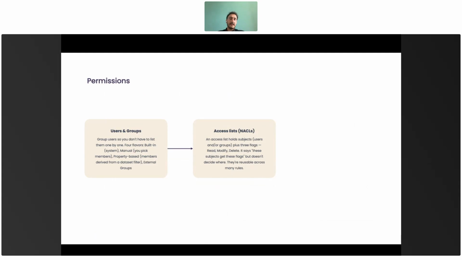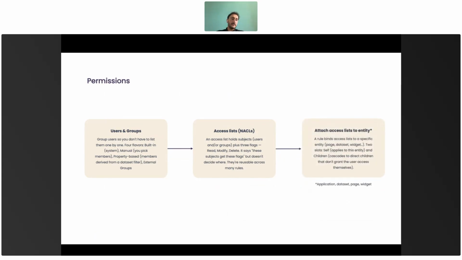And then an access list holds subjects, like the users or groups. For each access list, you define what behavior you want to allow to users, like read, modify, and delete. And finally, you associate access lists to the entity. So you say, okay, this specific entity will have this access list.